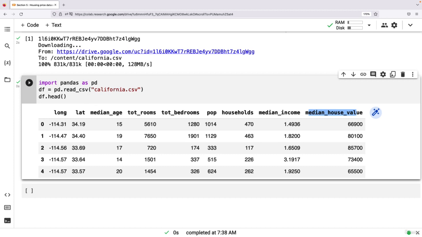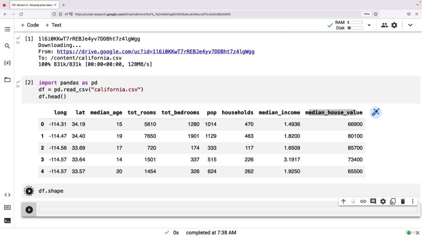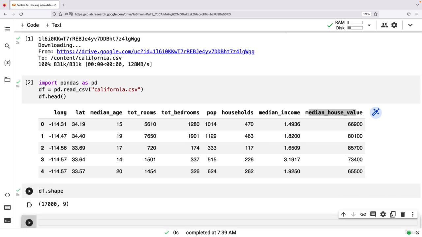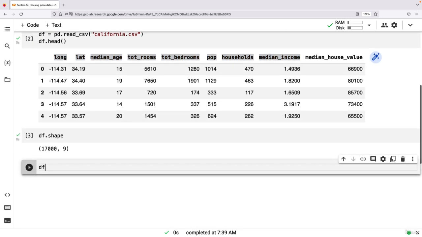Now the expectation is we have to train the linear regression model. Now before that, let's see what is the shape of this data frame. So if I describe the shape of this data frame, it is 17,000, 9. That means I've got 17,000 rows and 9 columns in this given data set. Now out of this 9 columns, 1 column will be my output column and remaining 8 columns will be my inputs.